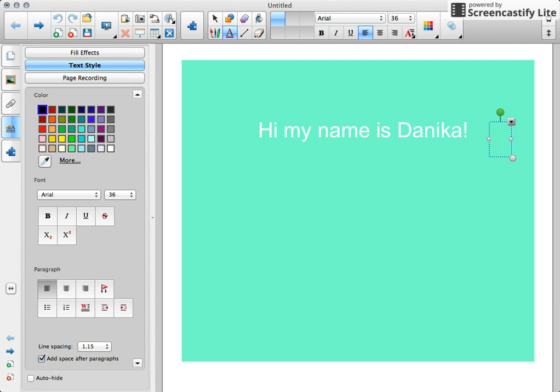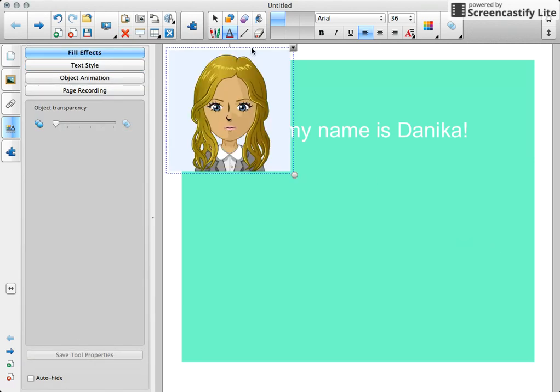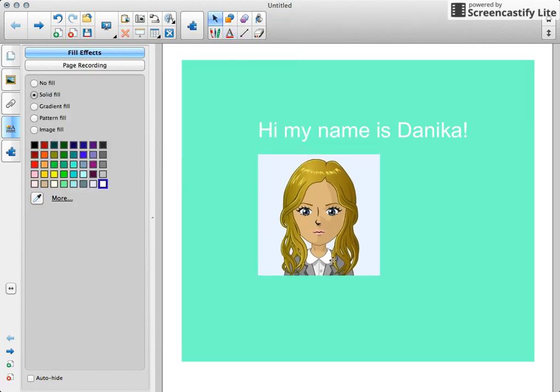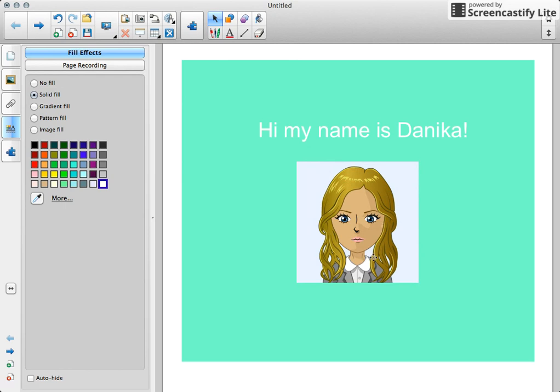And we can also insert a picture on here. So just go to insert, picture, and you can pick any off of your computer. So I'm gonna pick my little avatar here. We can move that down there.